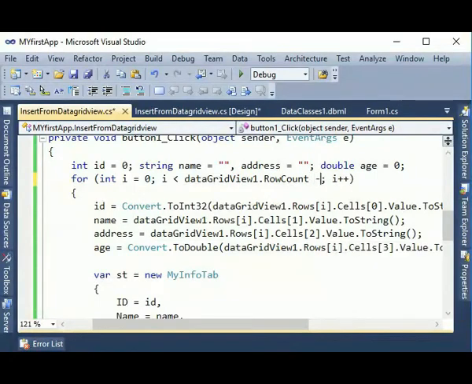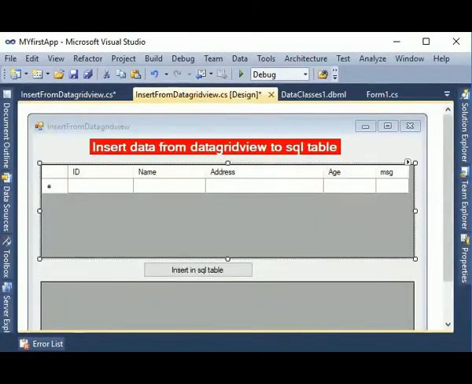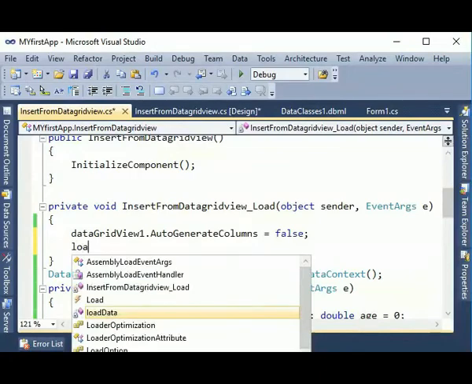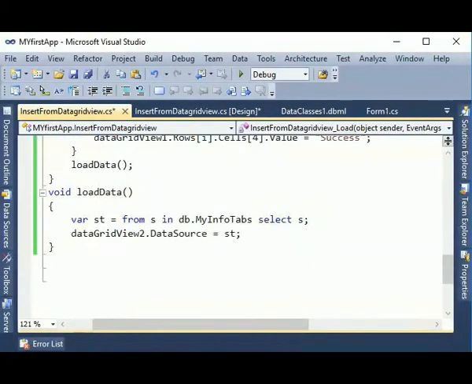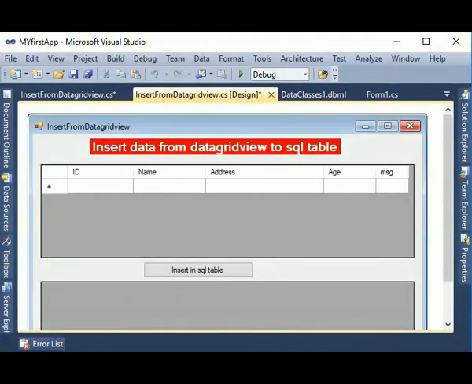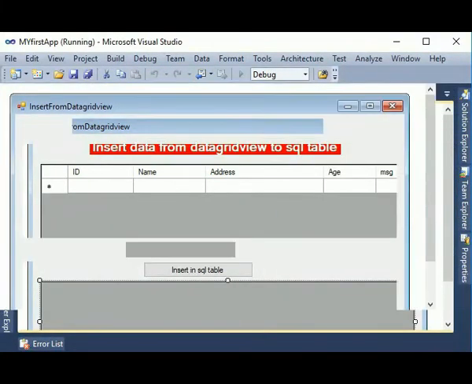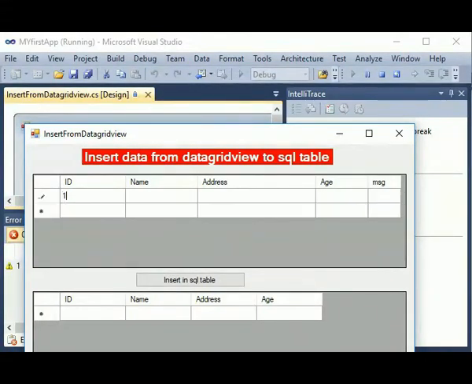Follow the cursor: data grid view 1 dot row count minus 1. Okay, now just debug. In the form load event, you can call the method load data. Then if any data exists when debugging, you can see what is available, what exists in the database table.